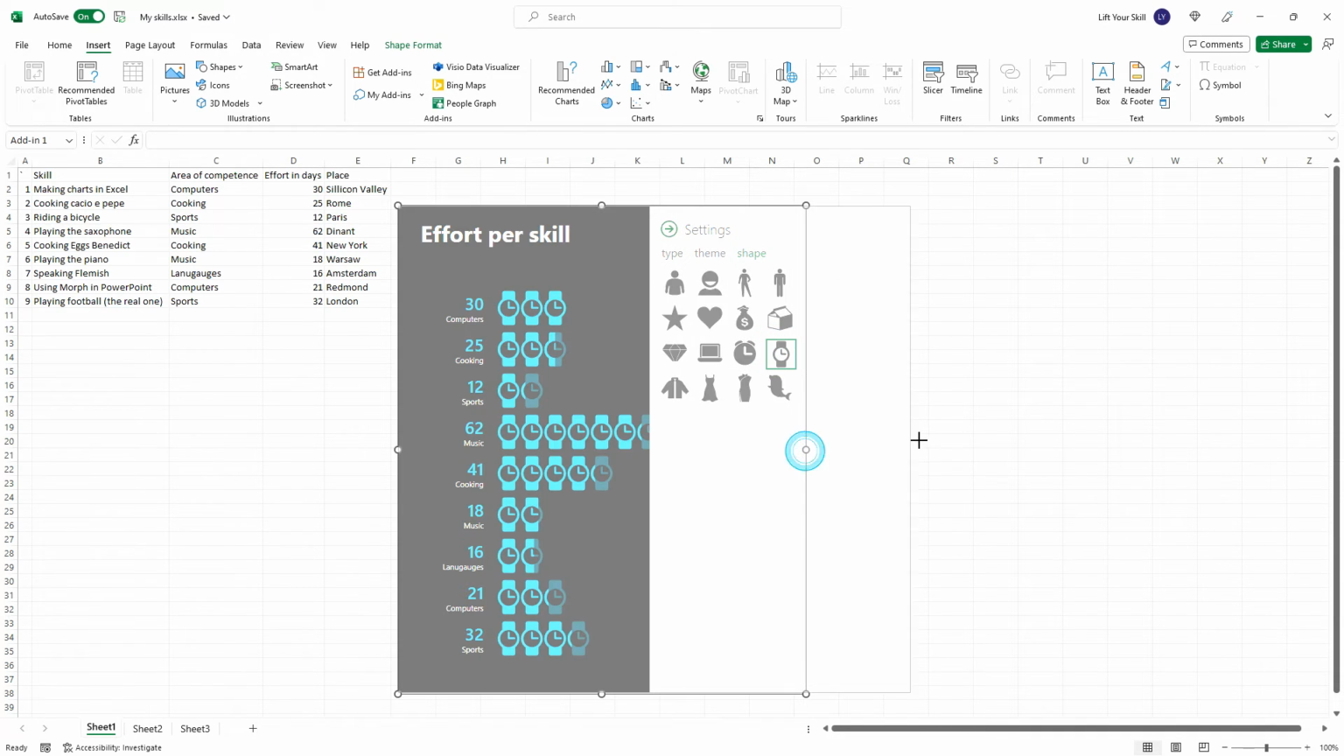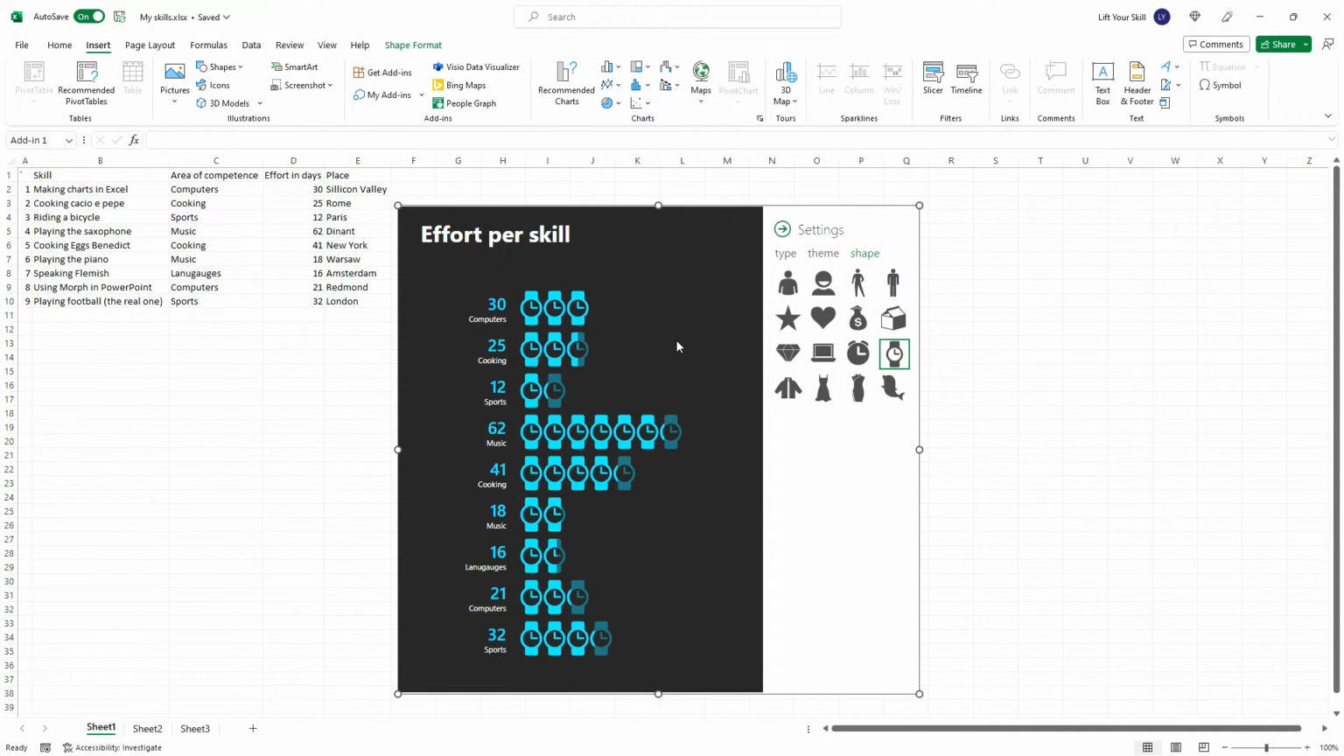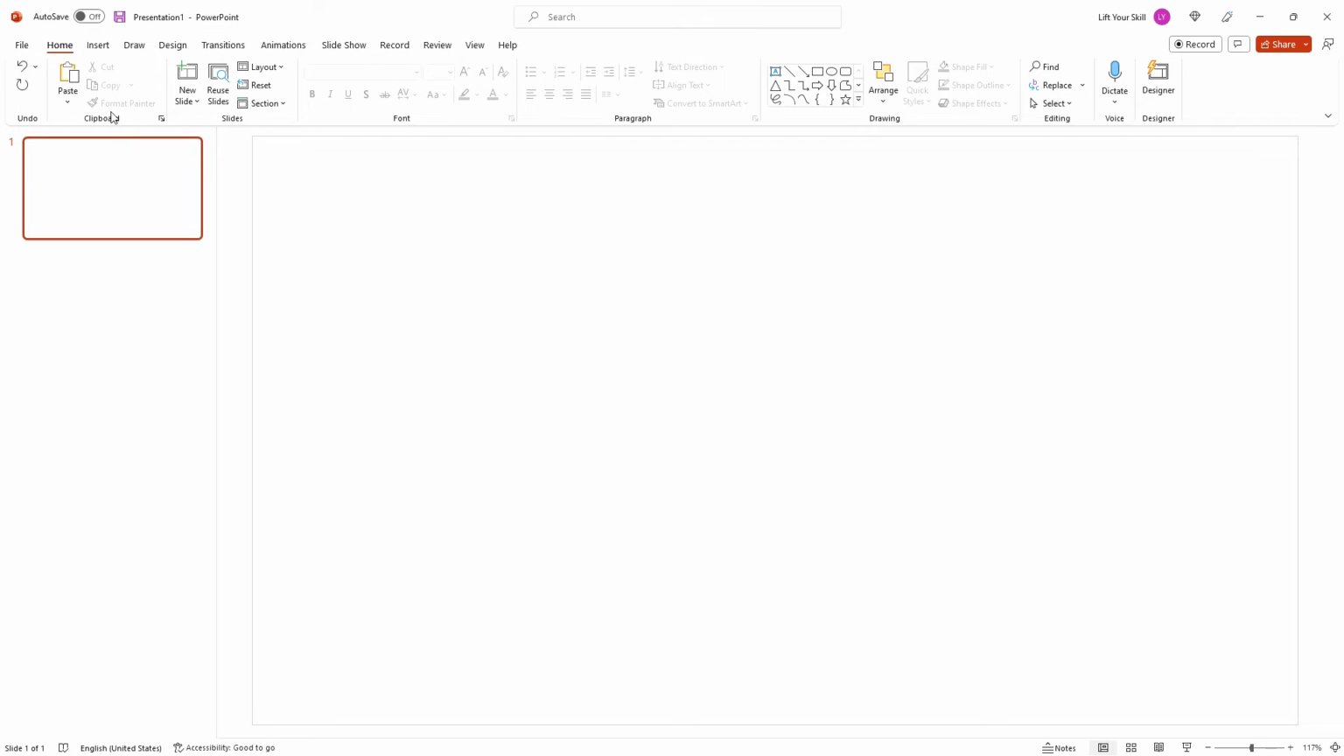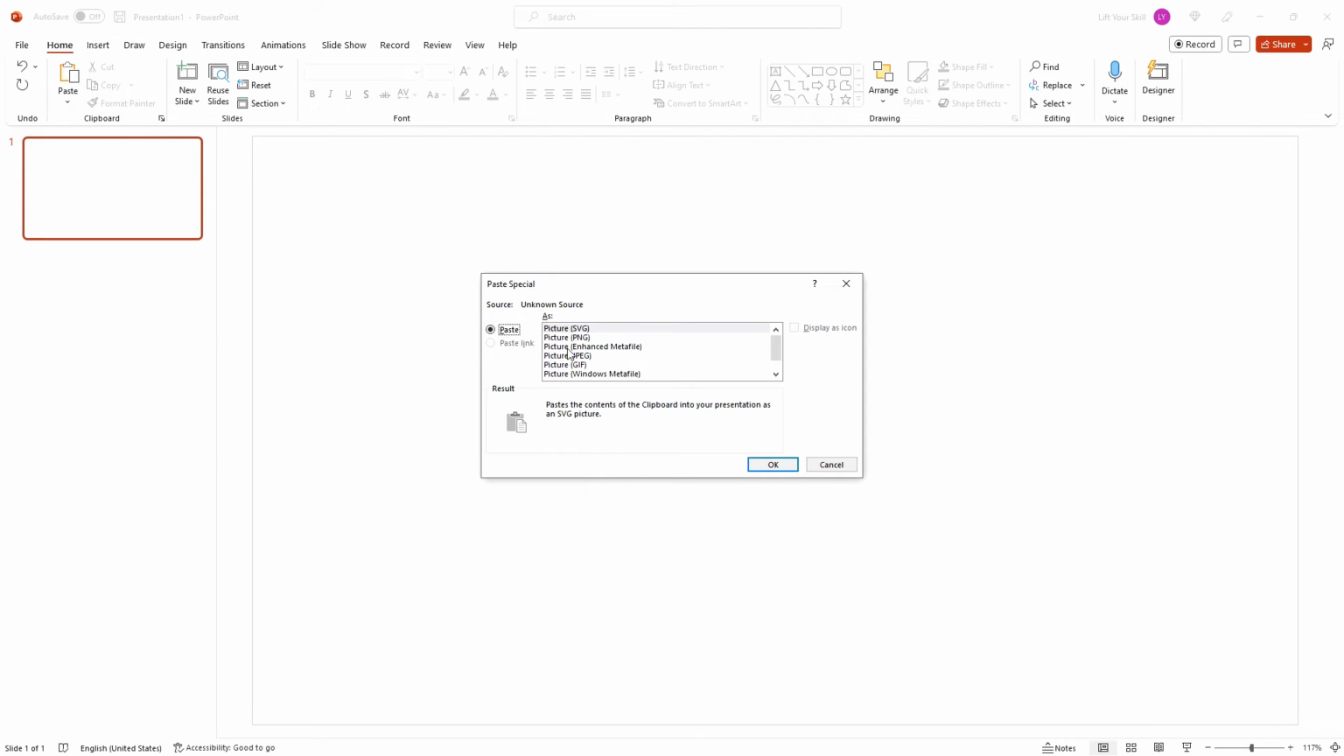Please note that People Graph is not a chart like all the others in Excel. If you want to copy it, for instance to PowerPoint, you will only be able to paste it as a picture but not as a Microsoft Excel chart object.